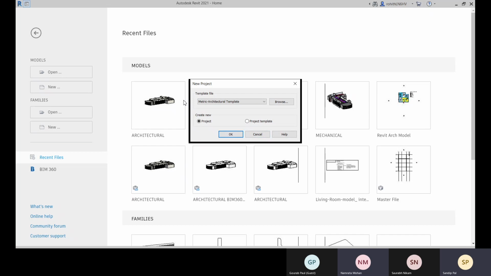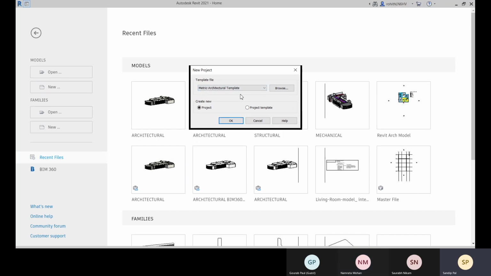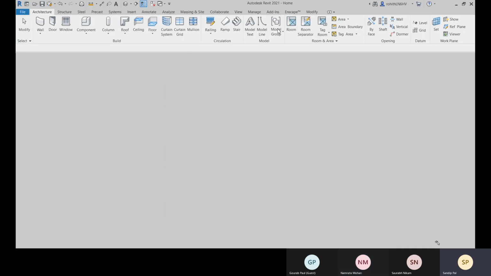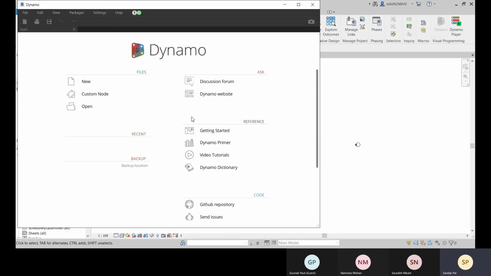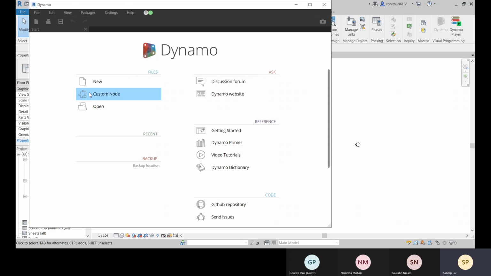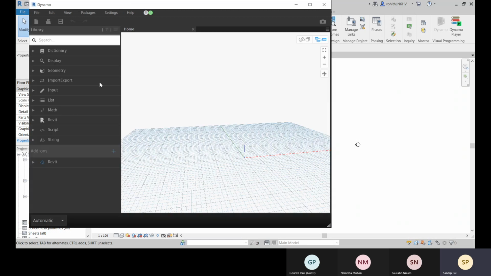Let's start a project with this template file, and let's go to Manage, and let's choose Dynamo, and let's create a new Dynamo file there.